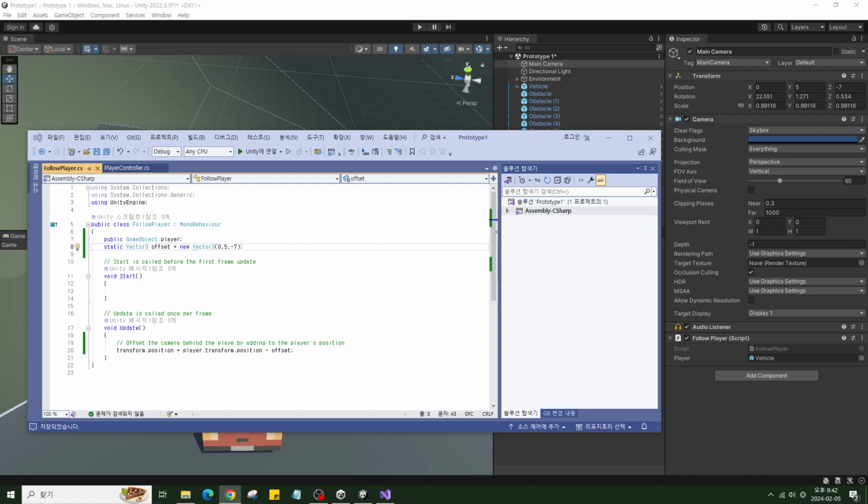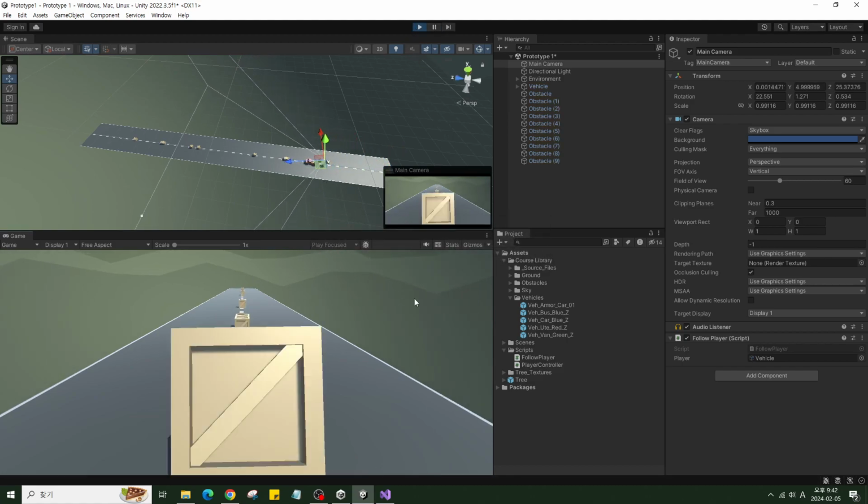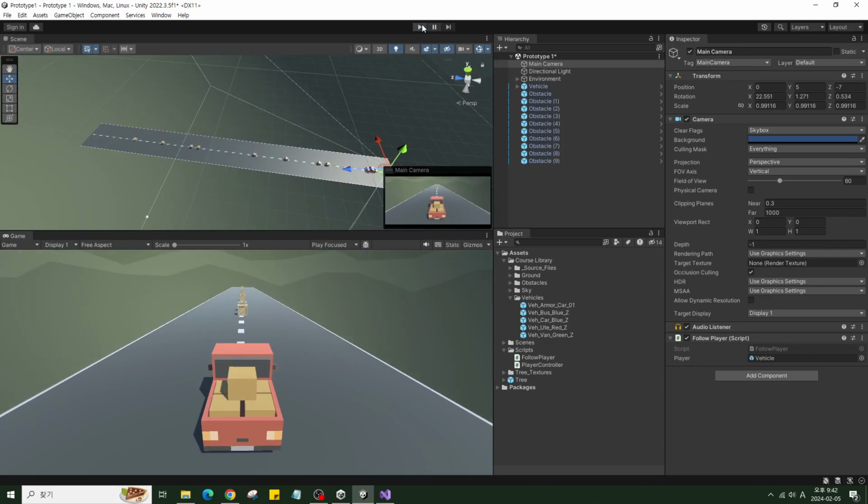Okay, now that we have our camera following our vehicle properly, you might notice that there's a weird effect happening with the vehicle itself where it's kind of stuttering back and forth. And so we can make one small change to our follow player script to make our vehicle move super smoothly.